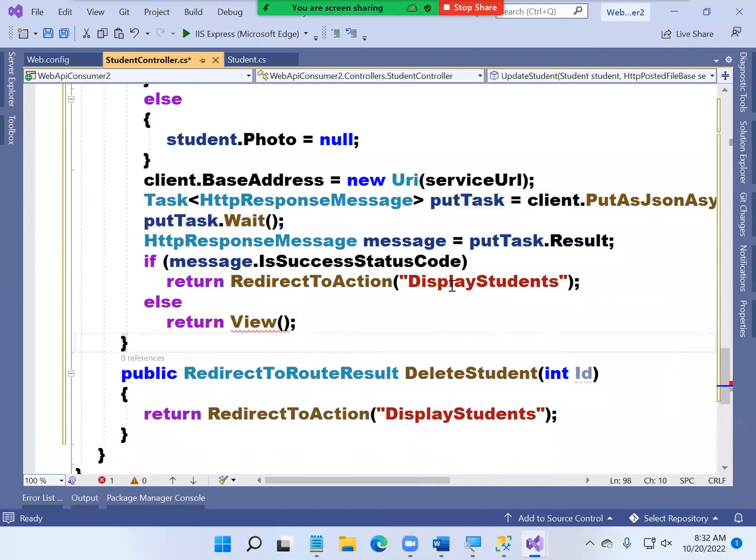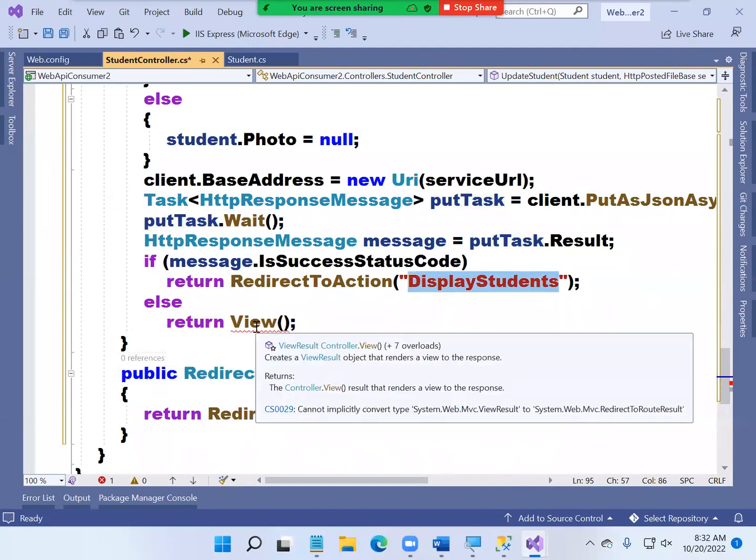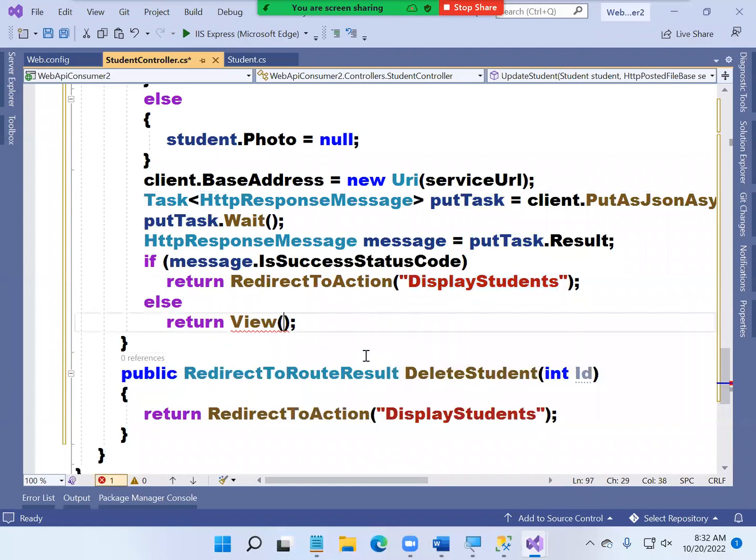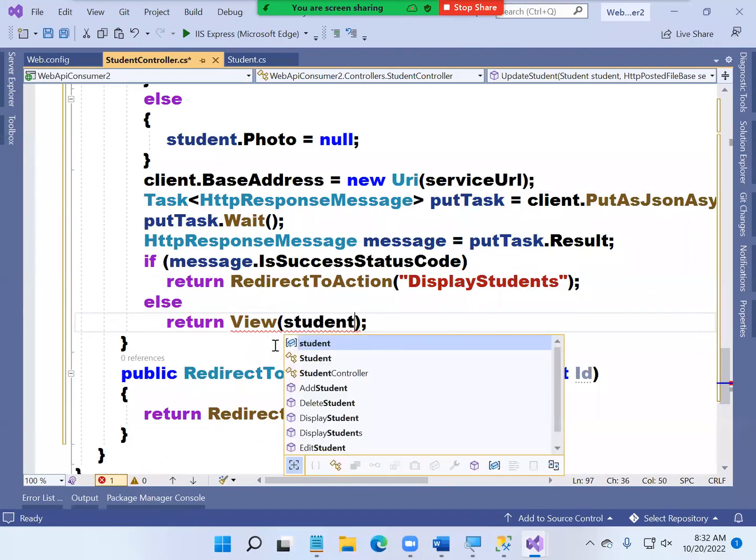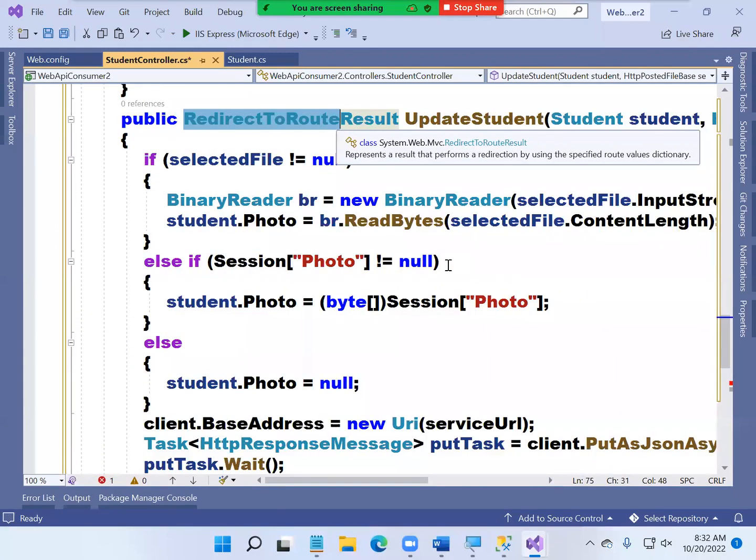If it is success, display. If it is a failure, you need to show the same view. And don't forget, when you are showing the same view, you also require to pass the appropriate model there. But this is giving error because what should I use? Action result. This will perform your update operation.